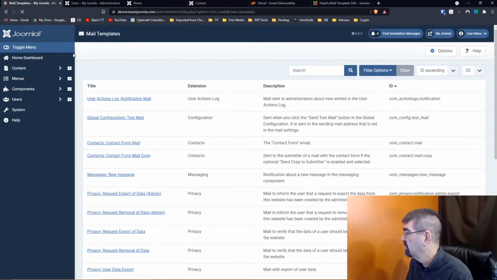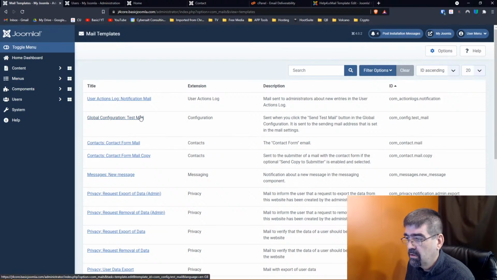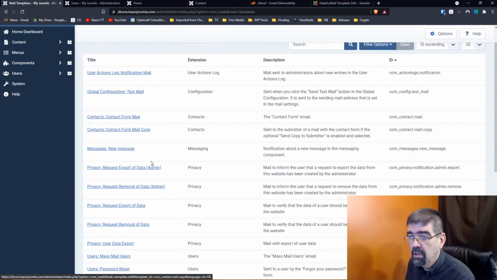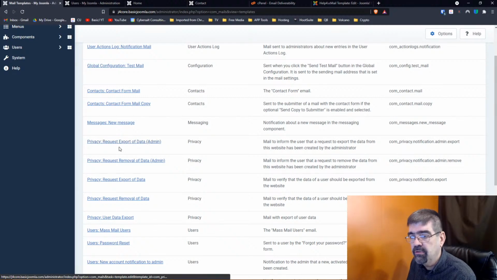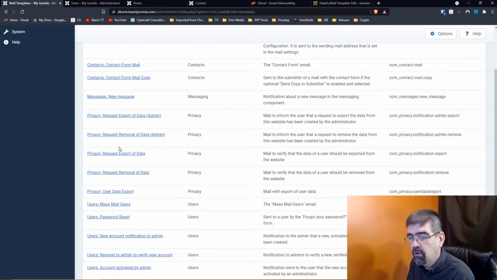Yes. Anyways, nice to have that option. Remove request export data. Yes. Okay. Maybe not in that case, because these are emails that go to users. This just opens up the whole matrix of possibilities for doing different things.